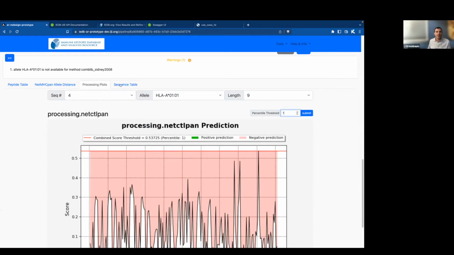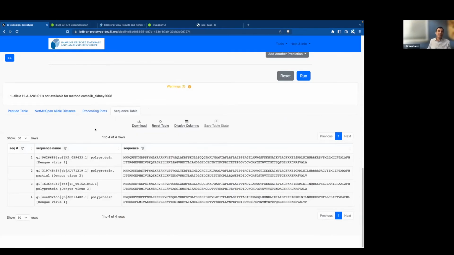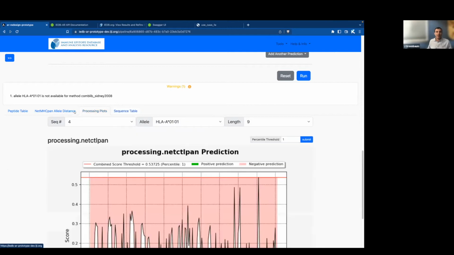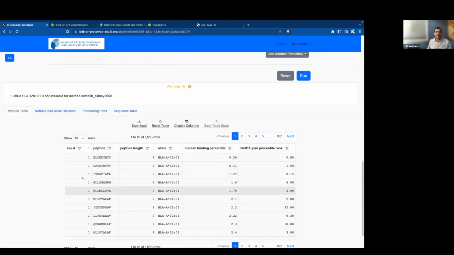And then there's another tab that's the sequence table. And so this just kind of echoes your input sequences, but assigns a number to them. And then that number is used again in the processing plots table and the peptide table to let you know the sequence of origin for each of these peptides.